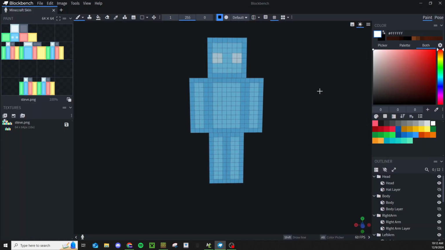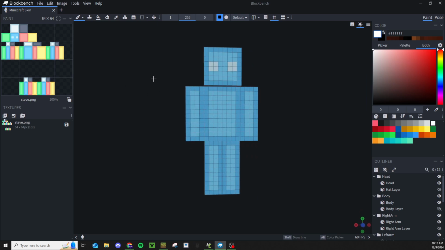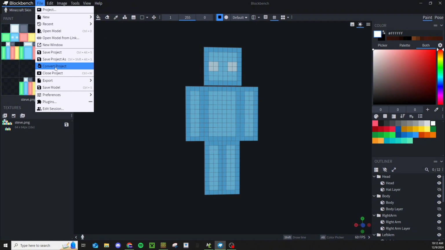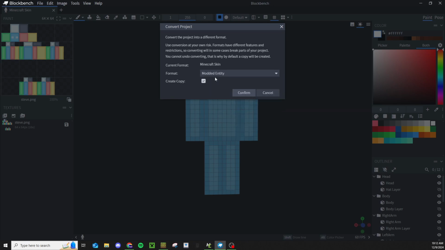That's going to give us our player model right here, but we don't actually want a player skin. You can see that we can't add any new blocks to this, can't do anything except paint or pose it. So we're going to want to come up here where it says file and press convert project and convert it from just a skin to an entity. That is a modded entity right here.